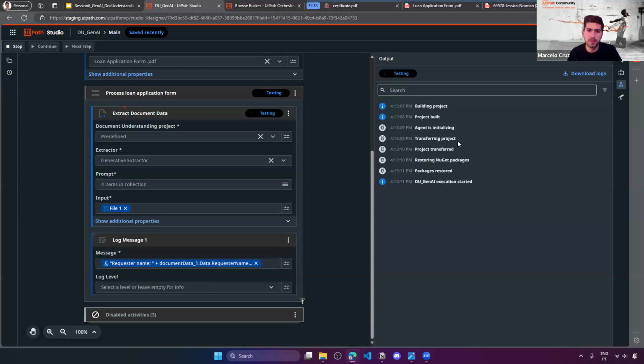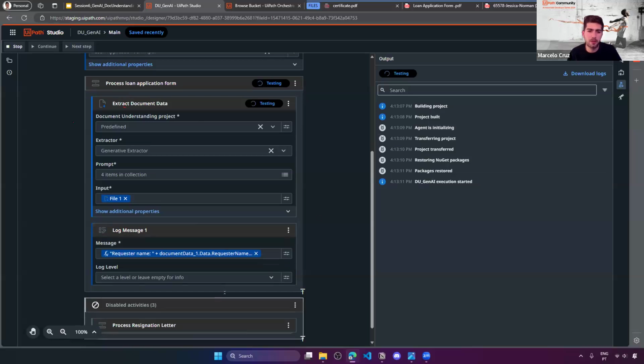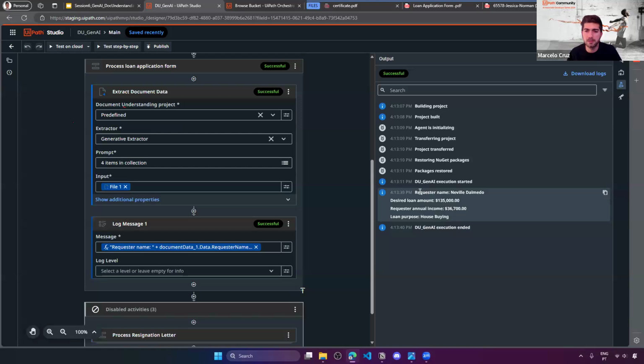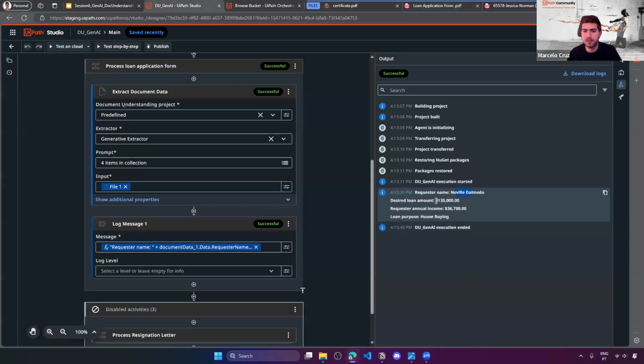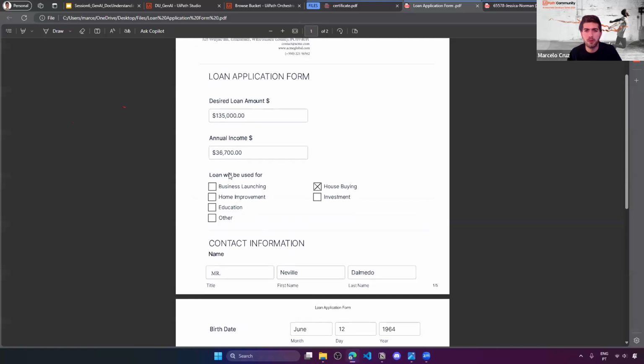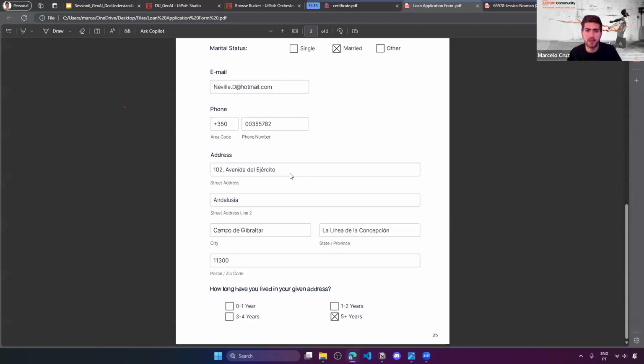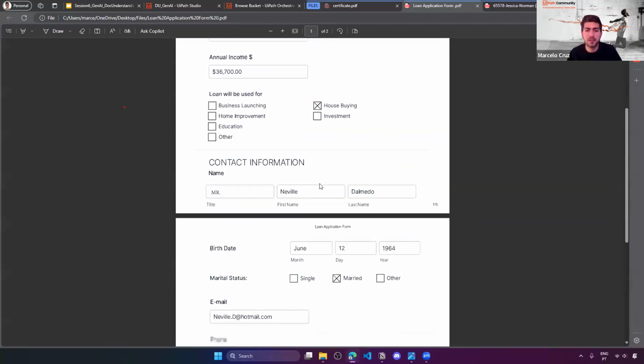And also, just while it's running, let me show you other samples. So here you can see the extraction. Requester name, Neville Damir. So here you can see that it's the right one. And also the desired loan amount, annual income, and loan purpose. So here you can see that everything was extracted accurately with precision.